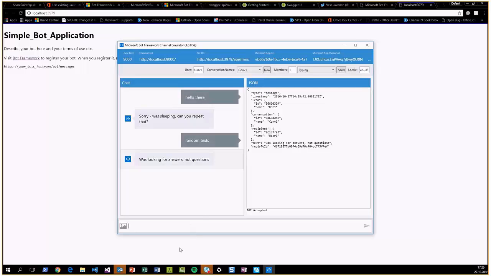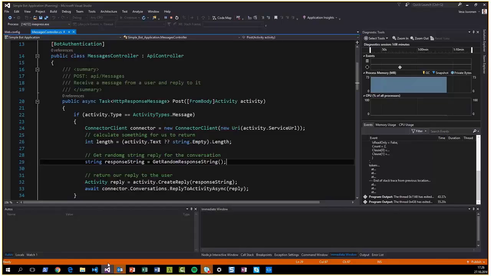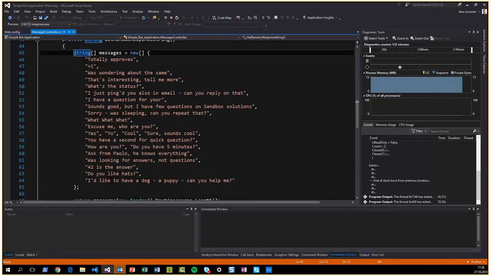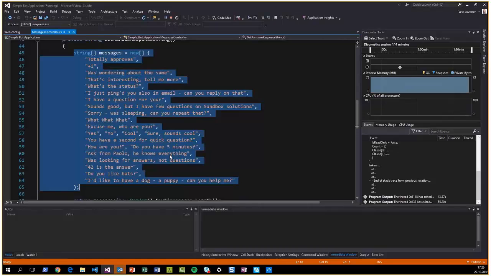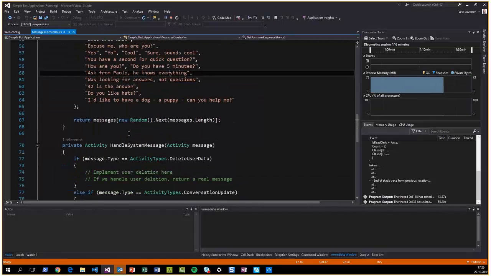So what it's actually doing, just quickly showing that from a code, it's a web API, and what it actually does is that I have a set of messages which is randomly replying back, and that's it. So it doesn't actually do that much more right now, but we can further extend the sample to do whatever you like. There's a massive amount of scenarios.